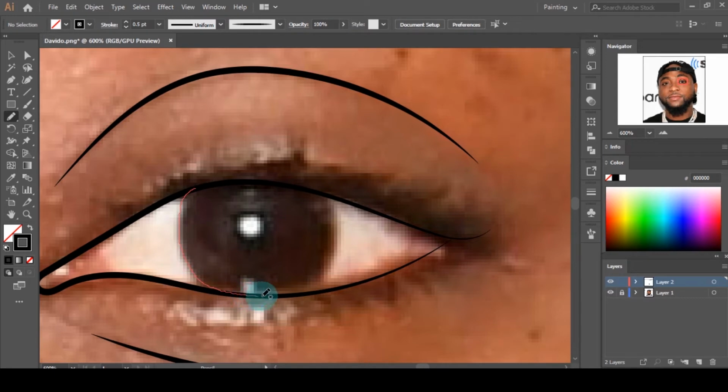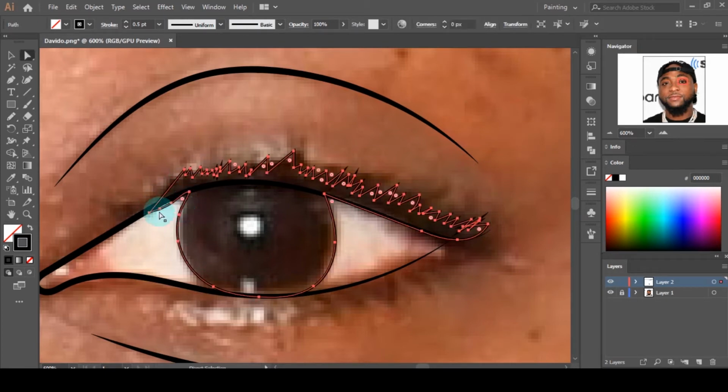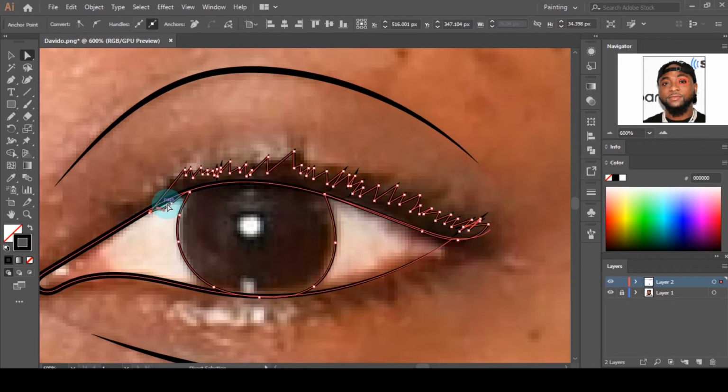So here I grab a pencil tool to draw in the dark areas of the eye, especially the eyeball, or this dark area of the eye. In order to make it black, I use a pencil tool. After drawing on it, I make the color all black. Perfect.